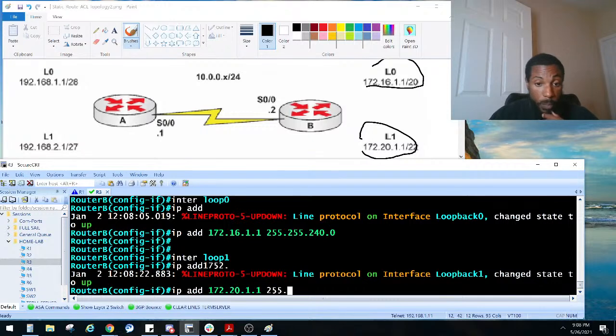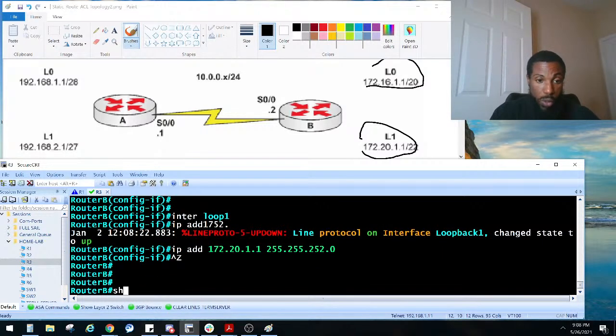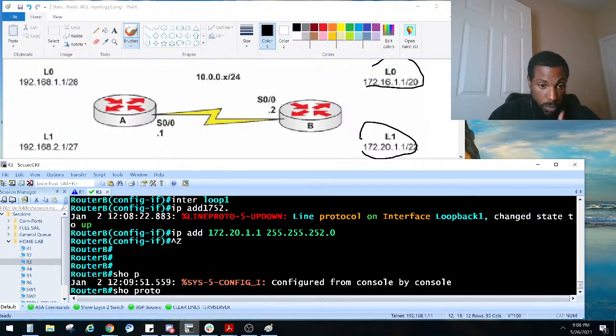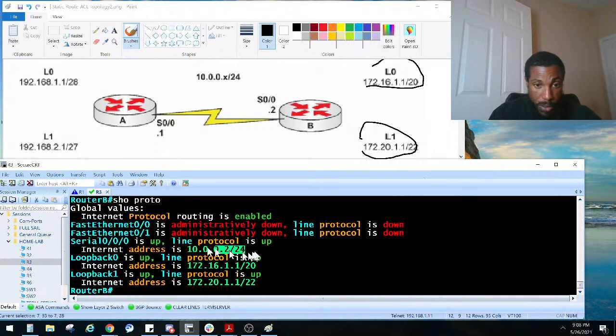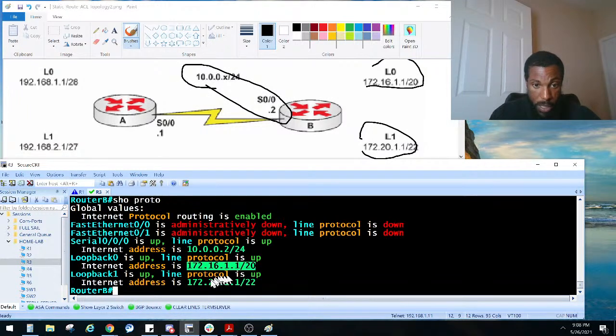Where were we at here? Oh, the last subnet mask, which was /22. So 255... not 240, but 252.0. And then show protocols. We got 10.0.0.2, which is that guy right there. And then we got 172.16.1.1/20, 21.1/22. Okay, we good to go.